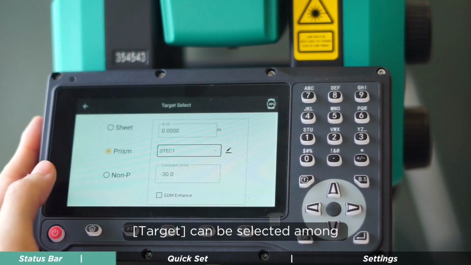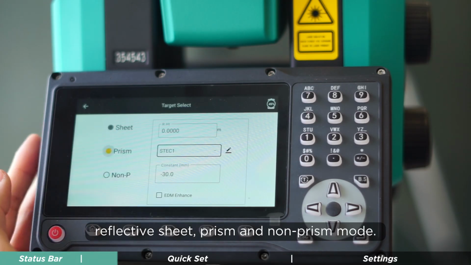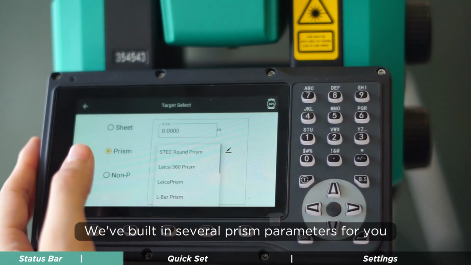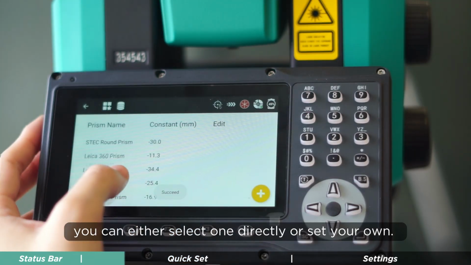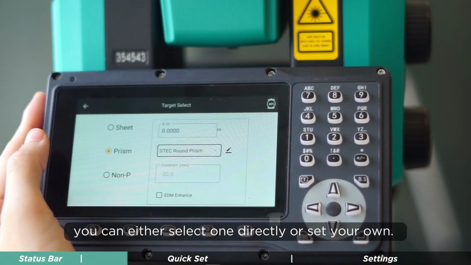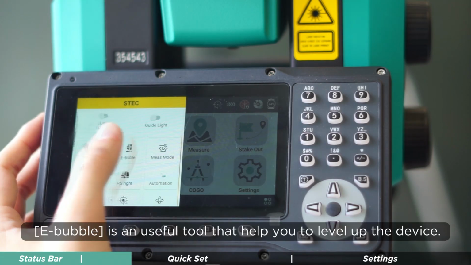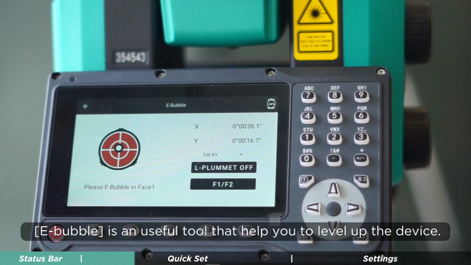Target can be selected among reflective sheet, prism, and non-prism mode. We've built in several prism parameters for you. You can either select one directly or set your own. eBubble is a useful tool that helps you to level up the device.